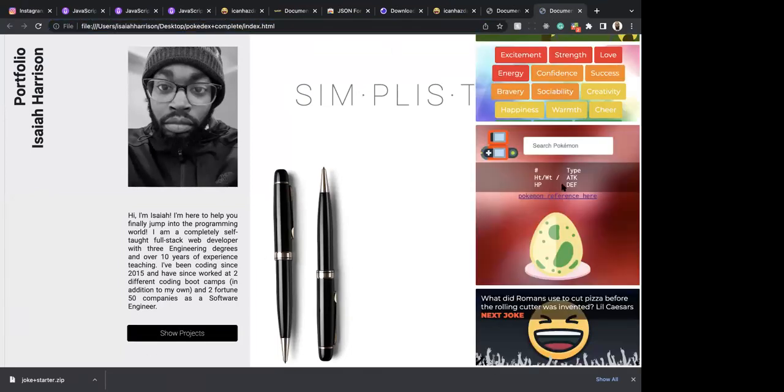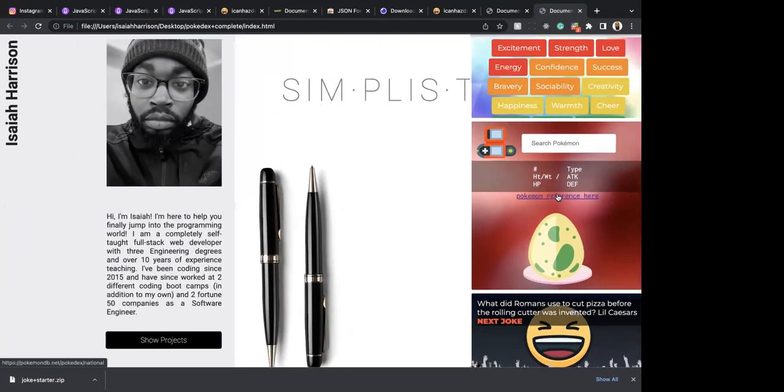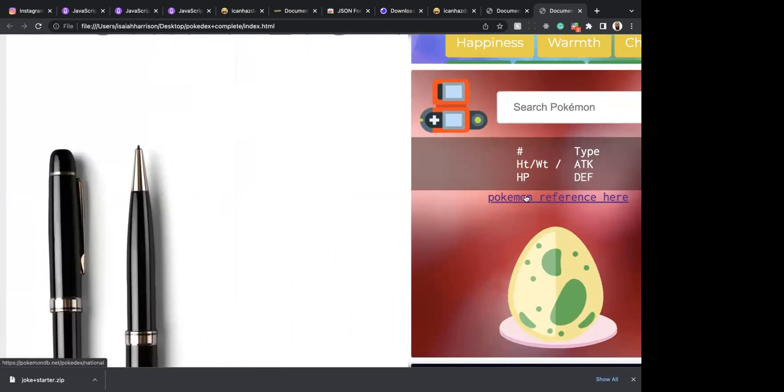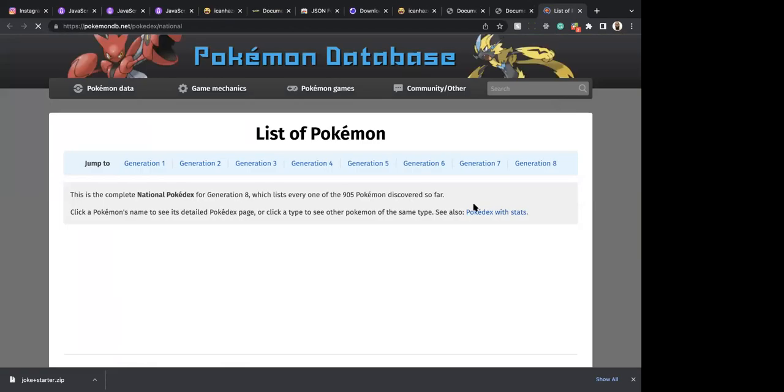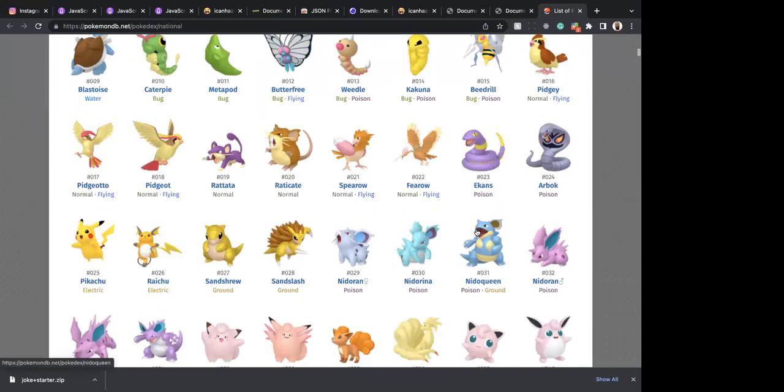So this is the Pokedex here. Basically, if we search a Pokemon name, the Pokemon should show up here, and we should get some data with all the different Pokemon. And we can see here that we have a reference link. It says Pokemon reference. This is just an anchor tag. I'm gonna click that. It basically gives us a bunch of different Pokemon.